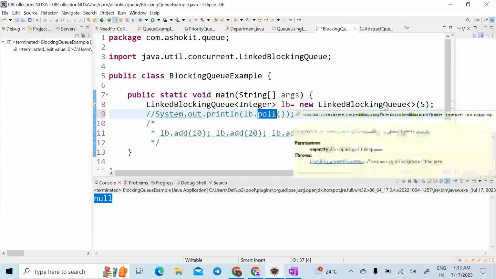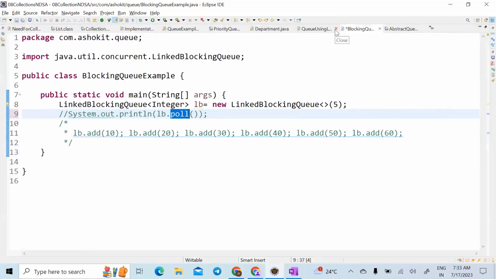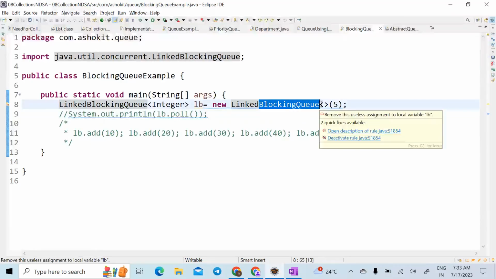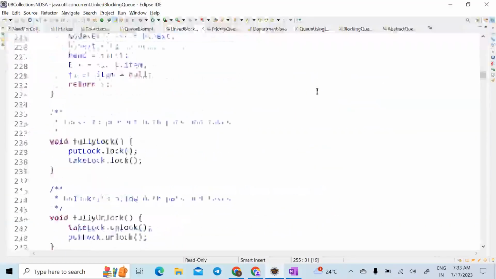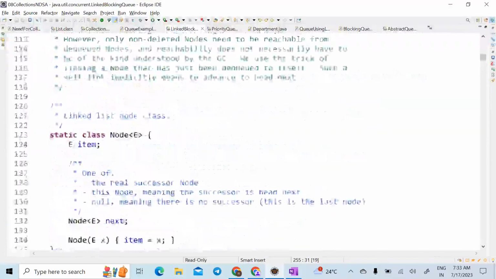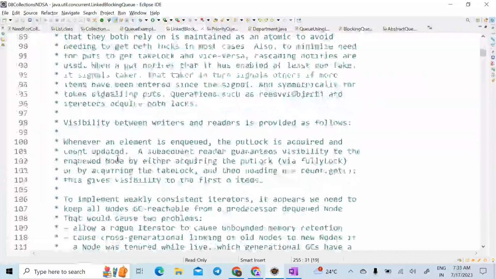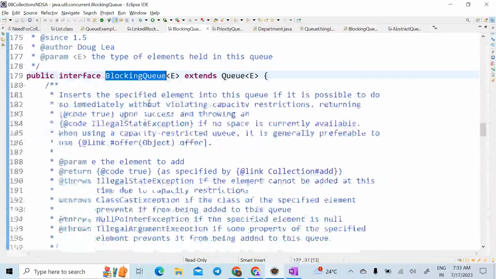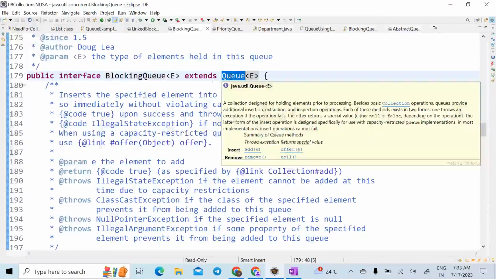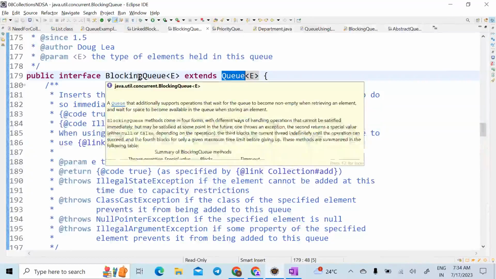As the name itself tells, a blocking queue internally uses threads. Now let's go to LinkedBlockingQueue. See, LinkedBlockingQueue implements the BlockingQueue interface. Do you see that there is an interface called BlockingQueue? Now, BlockingQueue extends the Queue interface. That means there are some differences between a blocking queue and a queue.